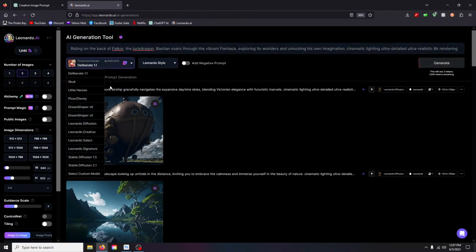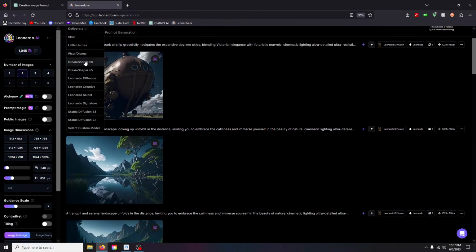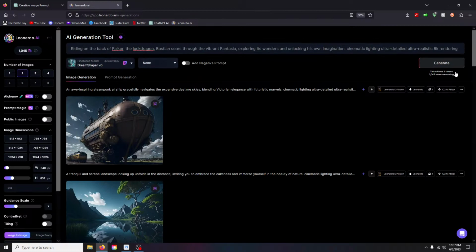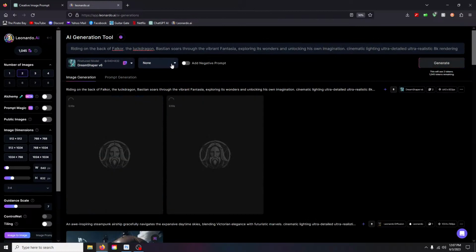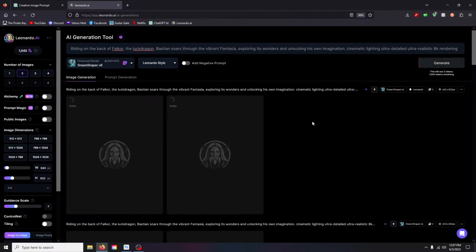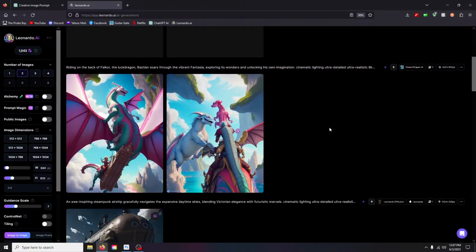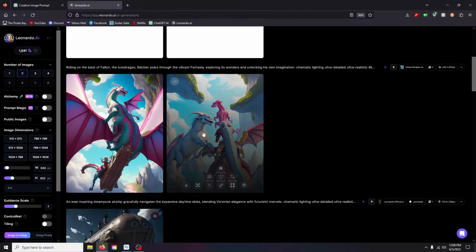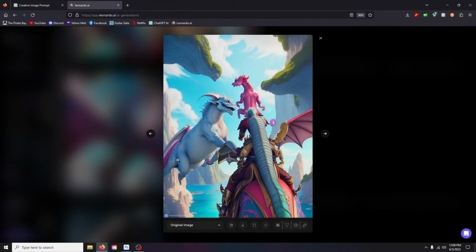So let's try something different. What are we going to go for? Dreamscaper is a good one as well that I like to use. Yeah, again with the pastels. I mean, that Falcor there is looking better. It's just no hair on it. And if I remember correctly, the original Falcor didn't have wings.